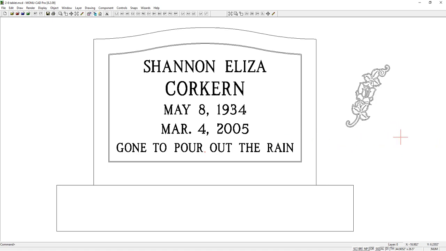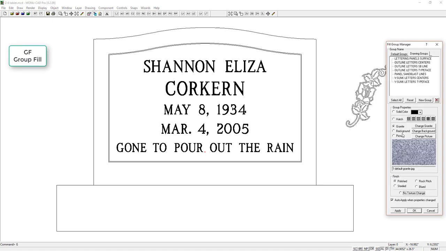So the first thing I'd like to show you is the group fill, which is GF. This pulls up your fill group manager. You can see here I have a default groups. These are ones that come with Monu-Cad. I also have a drawing groups. These are the groups that are actually being used in this drawing. You'll see that this list is much smaller than the list here that has lots more things in it. And there's some manipulation we can do to this as well that is a little more advanced feature, but for simply filling this monument we don't need any of that at the moment.